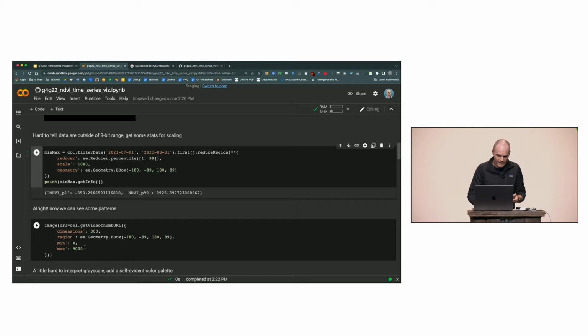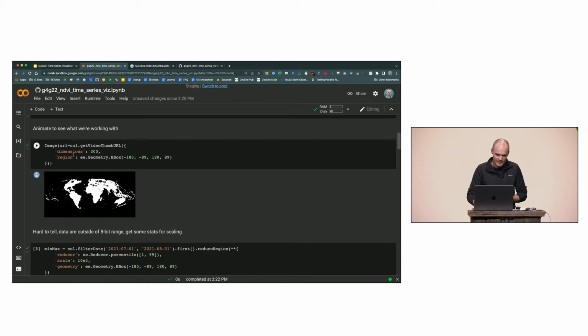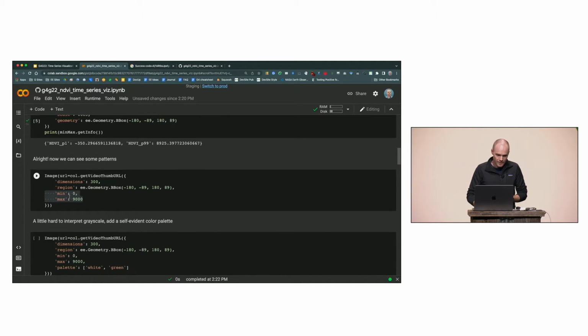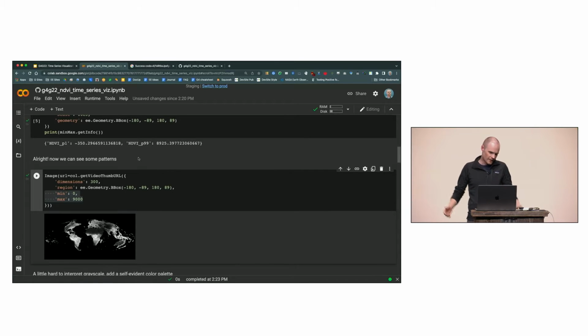And so now I'm going to set 0 and 9,000 as my min and my max. Previously, I didn't set that. I didn't know what they were. But now I know, so we've set that. Great. Okay, so now we get some variability. It makes a little more sense. I can see what I'm looking at, but grayscale's tough to interpret.